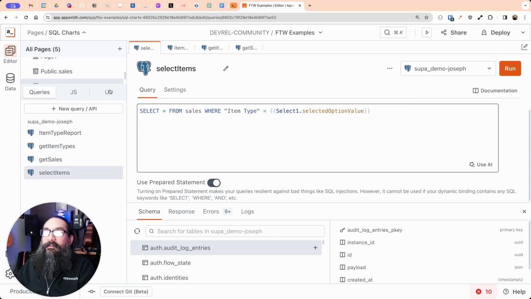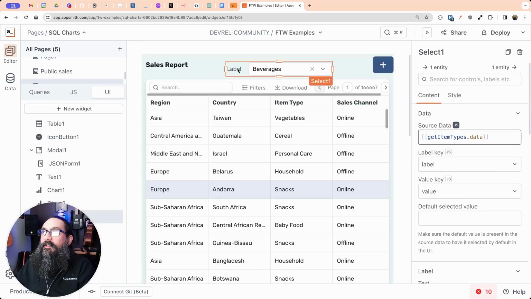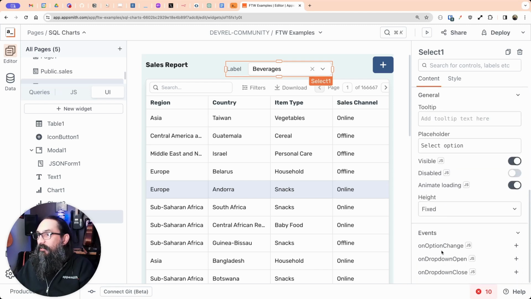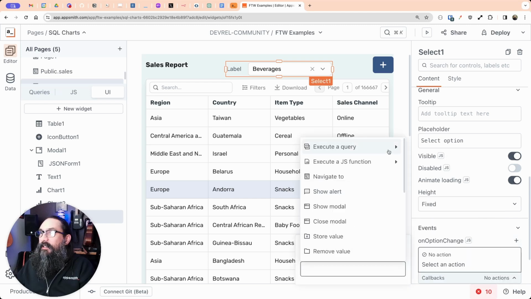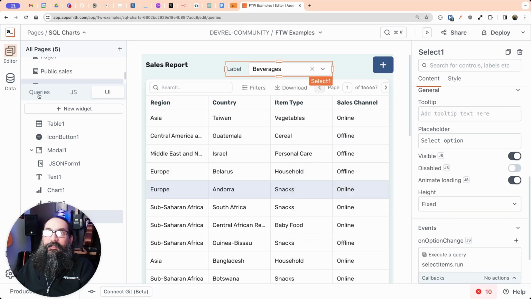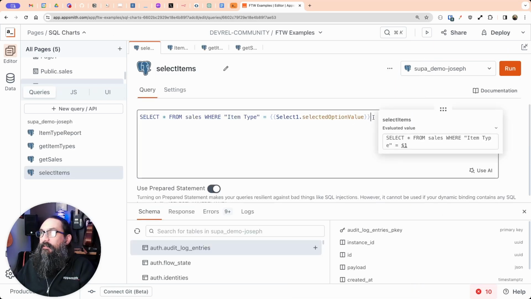And let's go back to the UI now. I'm going to make that query run whenever the user changes this dropdown. So what we'll do is connect, there's an action here at the bottom, on dropdown change. And I'm going to connect that to the query select items. I think I need to put a limit on this as well.